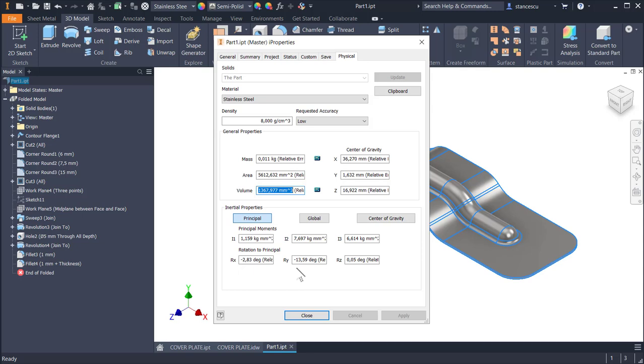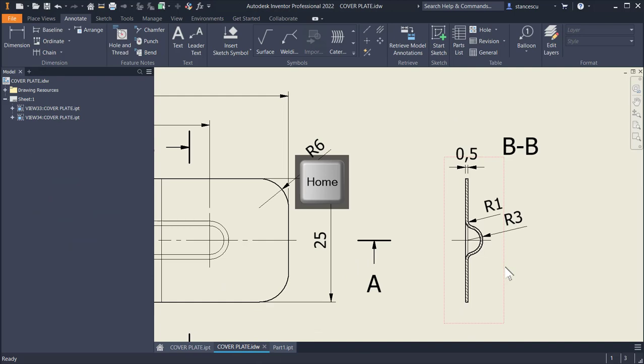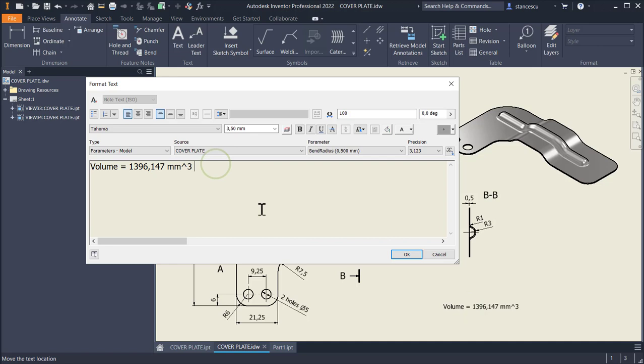Close. Home. Double click. And you see the value. Not a great difference, but is a difference.